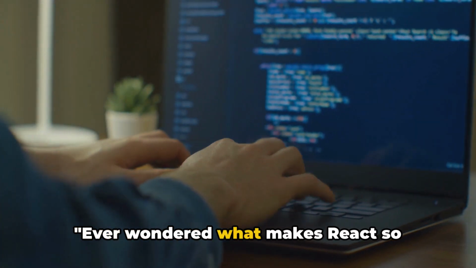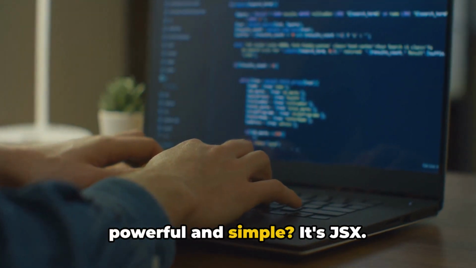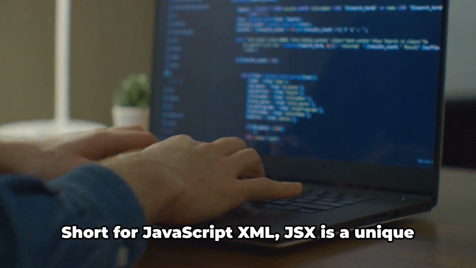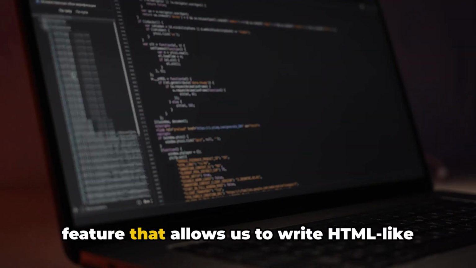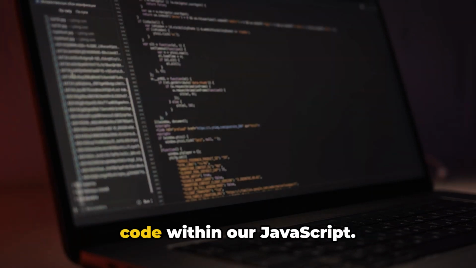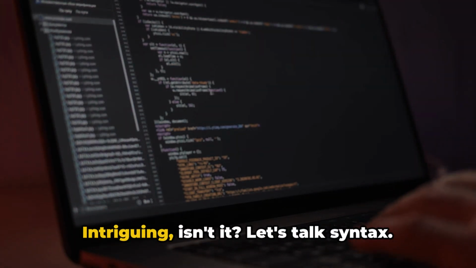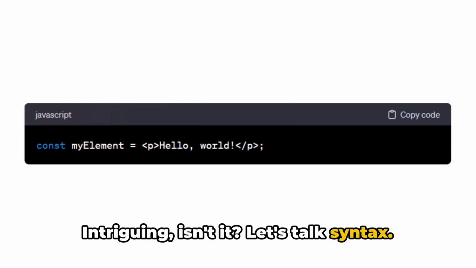Ever wondered what makes React so powerful and simple? It's JSX. Short for JavaScript XML, JSX is a unique feature that allows us to write HTML-like code within our JavaScript. Intriguing, isn't it? Let's talk syntax.